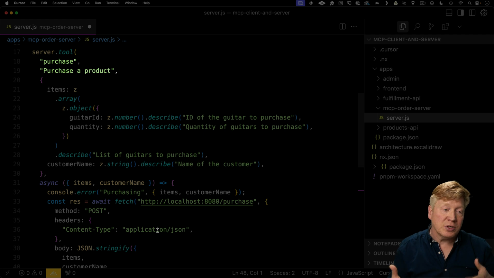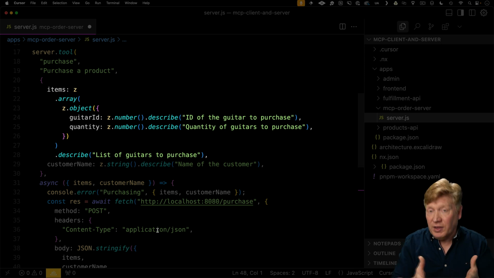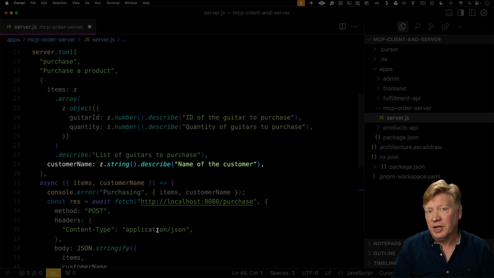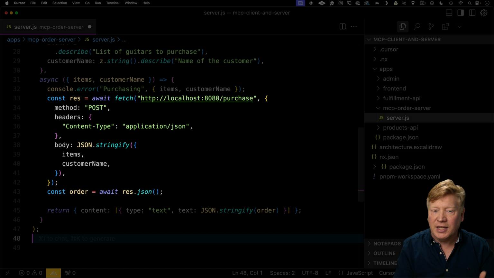We'll also add a purchase tool. So now a customer can use that MCP server to purchase a product. I have to specify some parameters, in this case, items, which would be all the items in your cart. So each guitar, as well as the quantity, as well as a customer name. Obviously, you'd want more than this, but this is fine for a demo. And the implementation of that, again, calls 8080. In this case, the endpoint there is purchase and just sends along the data as the body.